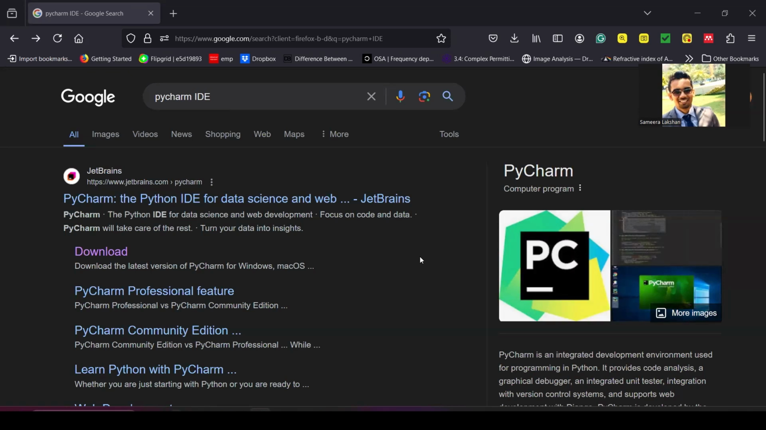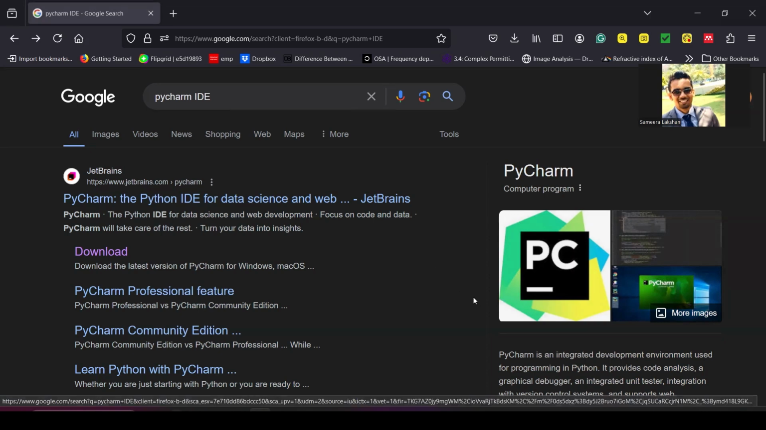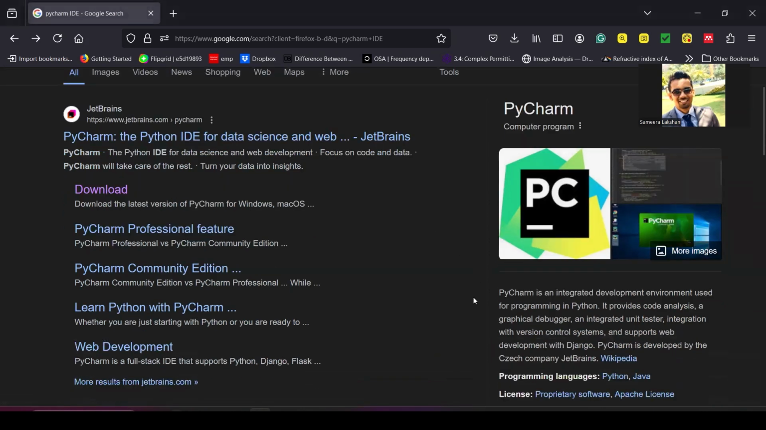Another method that you can run your Python codes is using this PyCharm IDE. PyCharm IDE, Integrated Development Environment, is a specific development environment for Python programming and provides code analysis, graphical debugger, integrated unit test, and it is also integrated with version control systems.